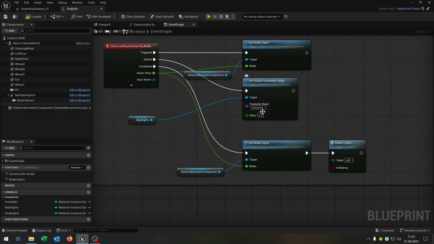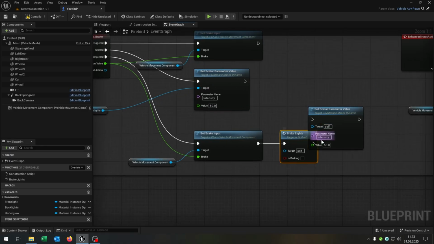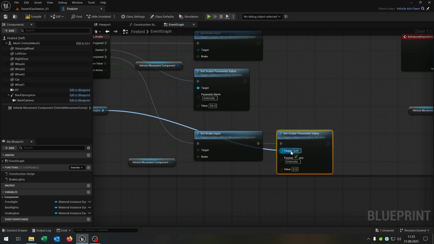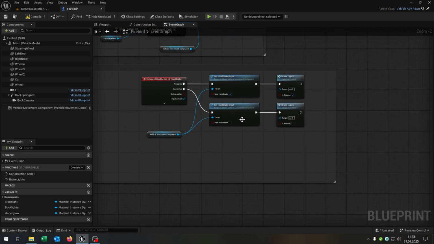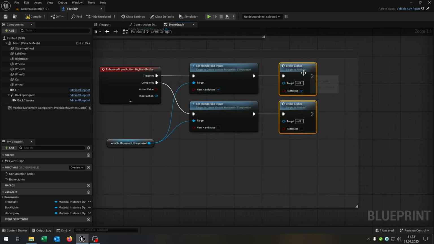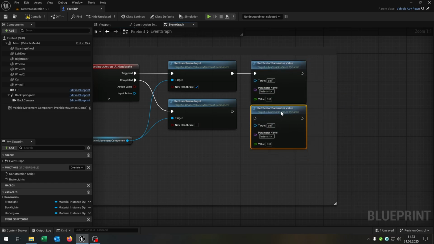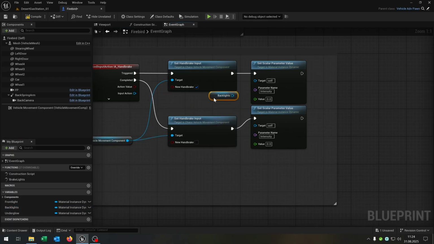Very important to keep the same name that you choose before inside the material. And then we just put this here to, for example, 50 when we start it, and down here to 0, and of course connect the target. We have the same thing for the handbrake here, so we can delete it, copy and paste the function here, get the backlights, up here to 50, down here to 0.